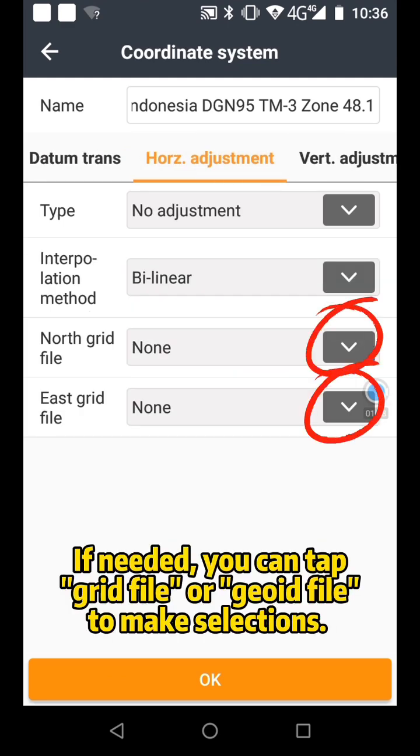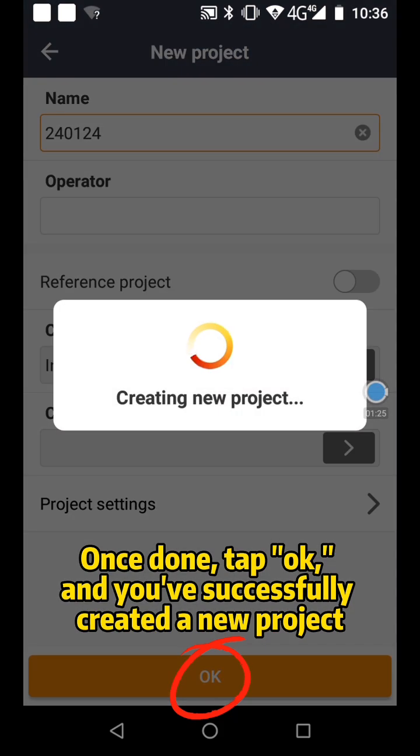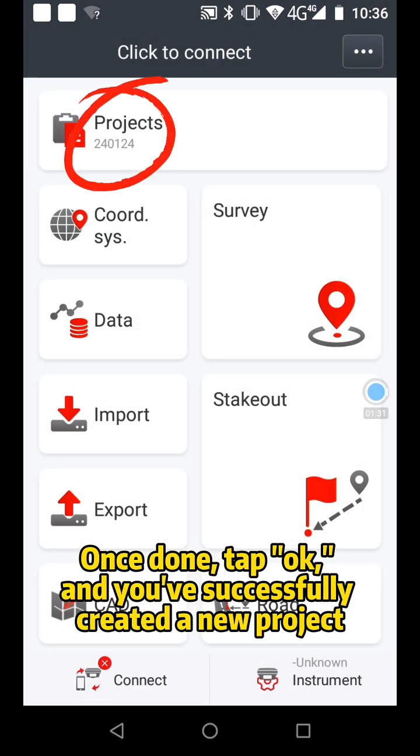If needed, you can tap Grid File or Geoid File to make selections. Once done, tap OK, and you've successfully created a new project.